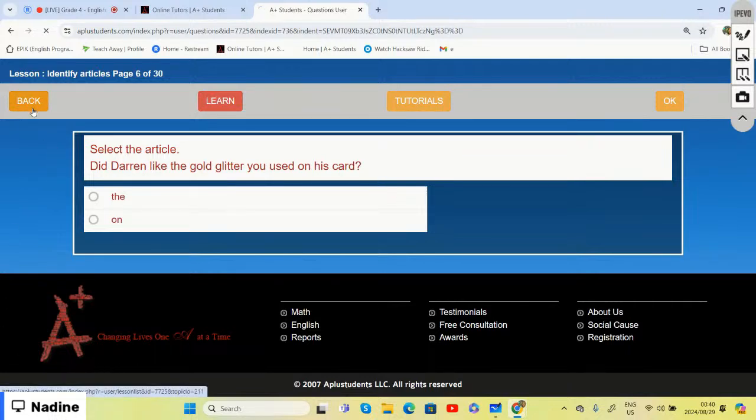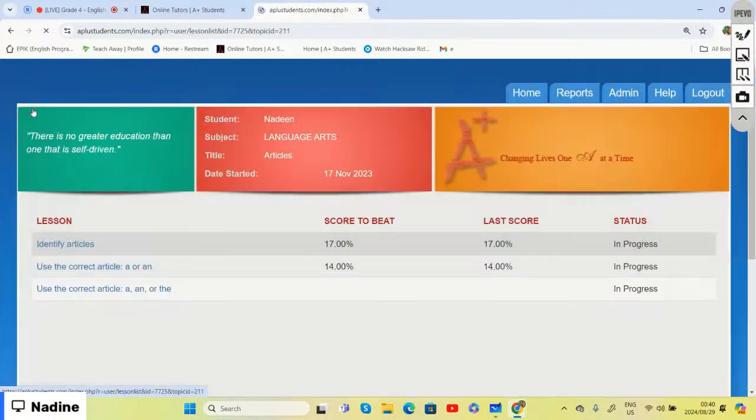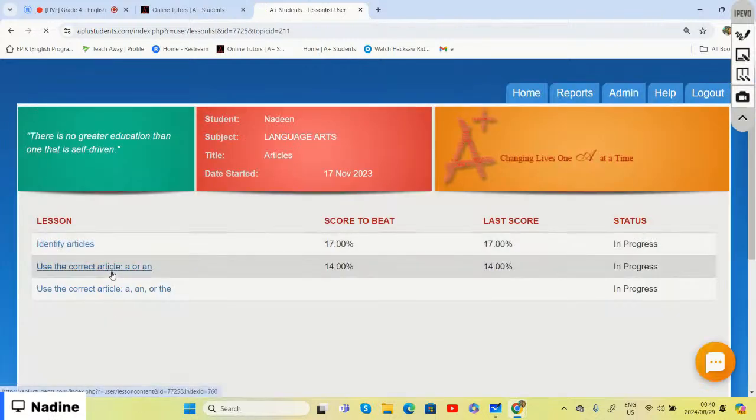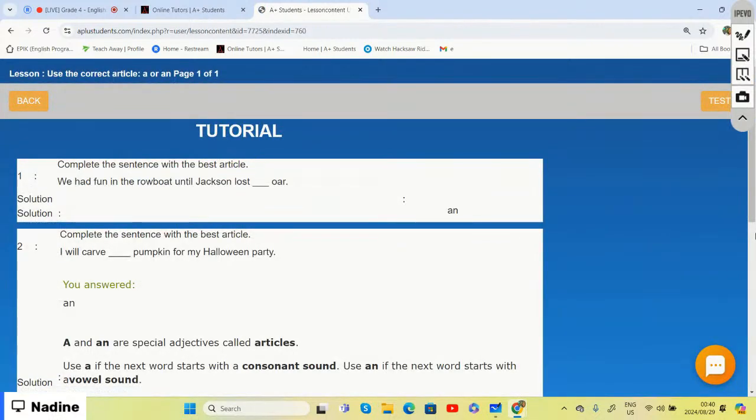All right. So now we're going on to the next lesson, which is to use the correct article, a or an. We said a we use in front of a word that starts with a consonant sound, and an we use in front of a word that starts with a vowel sound.